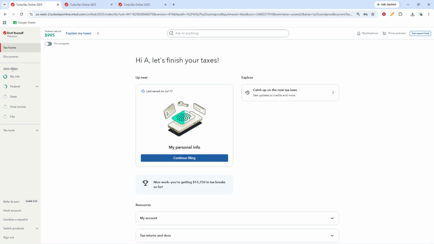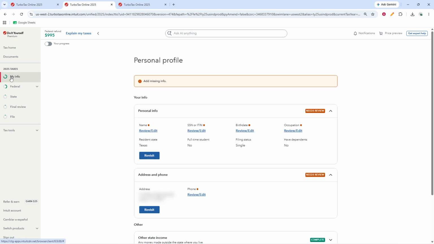Once you are inside your account, open your tax return. This will bring you back into the interview flow and the main areas of your return. From there, look for the personal info section. Depending on the version you are using, this may appear in the main navigation or within the return summary area, but the section name will still be personal info.